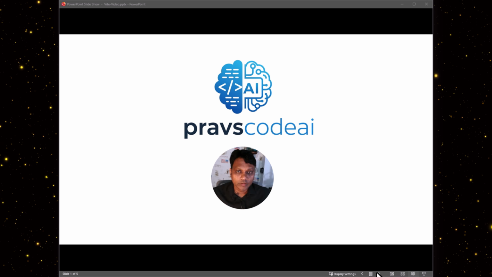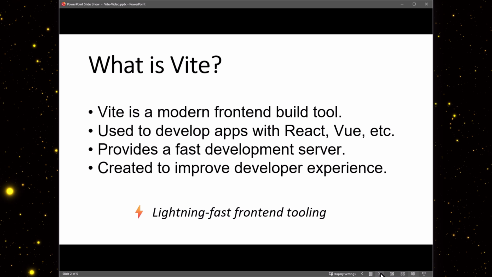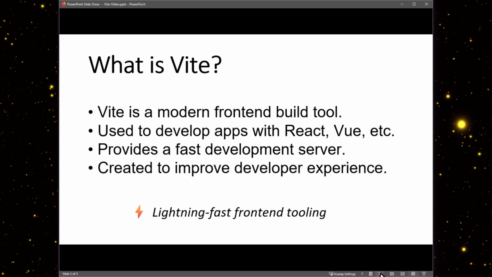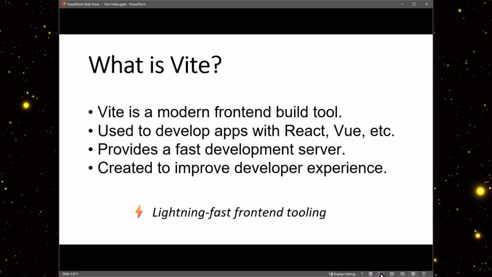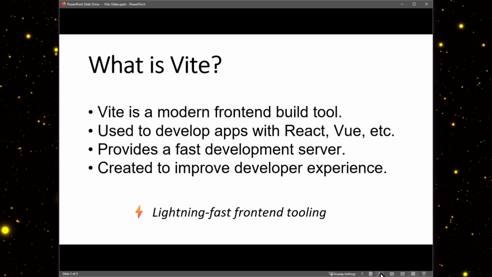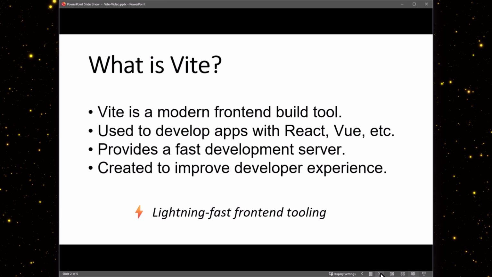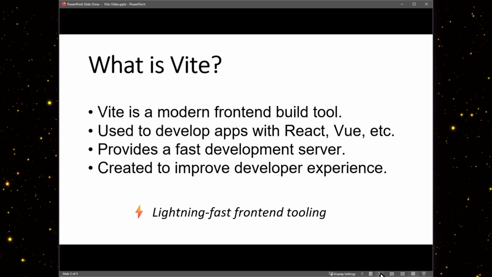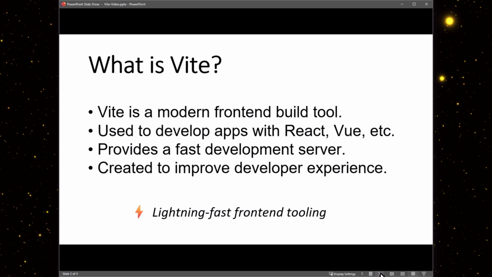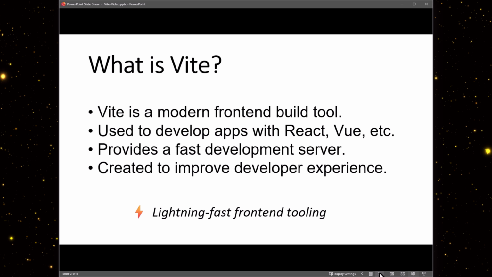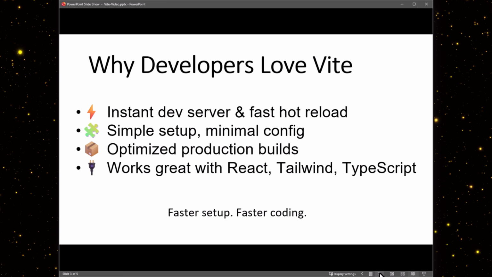So why Vite? What is Vite? First, let's try to decode that. Vite is a modern front-end build tool. So basically, all the latest and greatest websites these days are using lightweight front-end toolkits like Vite. It is used to develop apps with React, Vue, etc. It provides a fast development server created to improve developer experience. It's a lightning fast front-end tool.